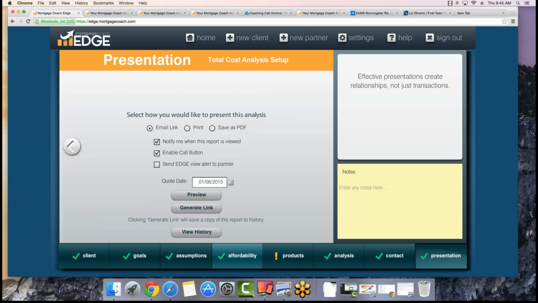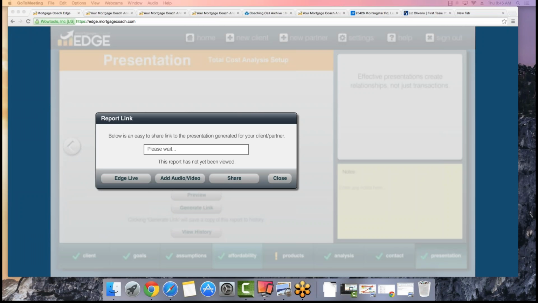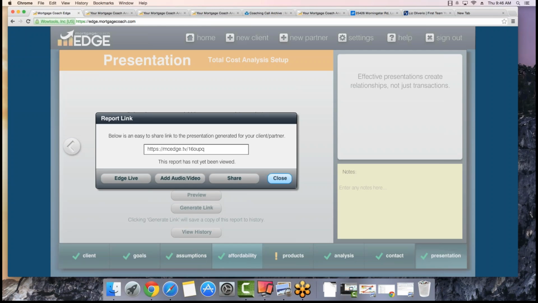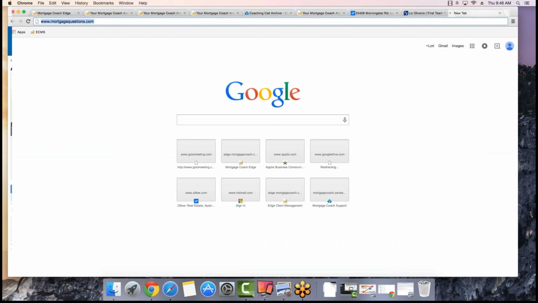Let me show you how that works. So let's go ahead and generate the link. And click on Generate Link. And Kristen, if you could put it in the question box, how is it with you using Edge Live? Have you mastered it? Is it easy? Is it great communicating with the client that way? Just curious on how you use it. And I love Edge Live. I mean, once you get this going, guys, you'll never go back.